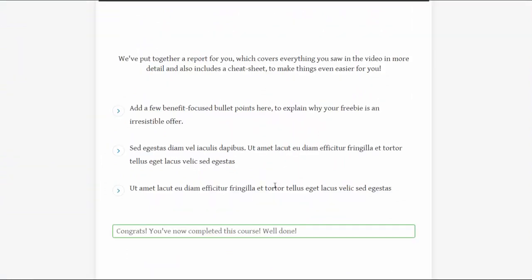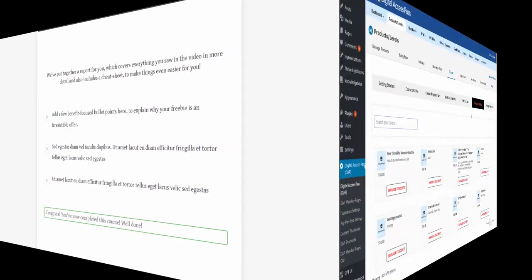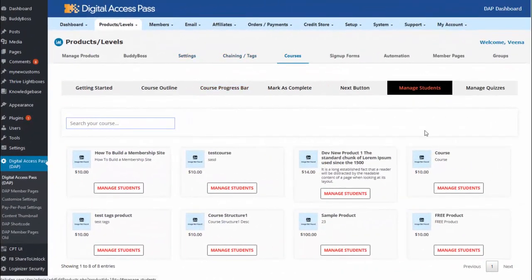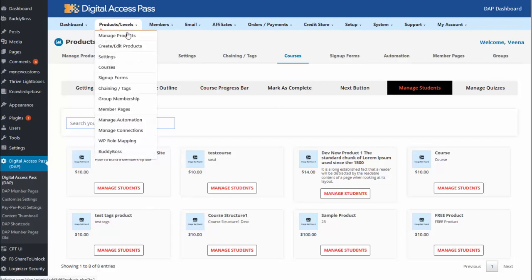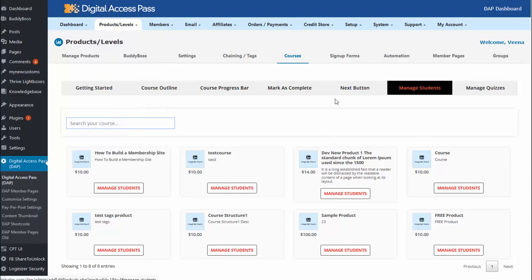So this is a great user experience you can create using DAP, DAP's built-in LMS, and quizzes created using Smart Quiz Builder. Let me show you where you can track student progress, where you can see the courses they have taken, the lessons they have completed, the quizzes they have taken, their results, and all of that. So in DAP, under products, go to courses, click on courses, and there you will find different tabs that will allow you to create short codes, course outline, course progress bar, mark as complete, all of these different short codes. You will see there is also manage students and manage quizzes.